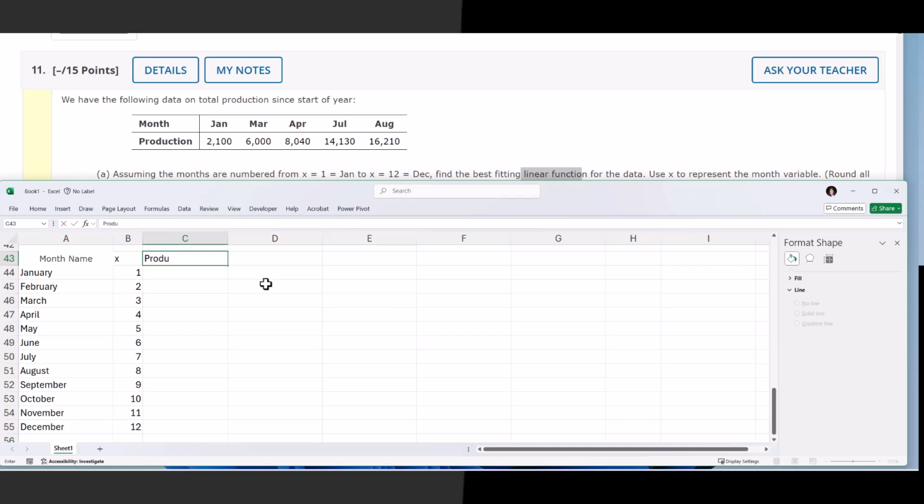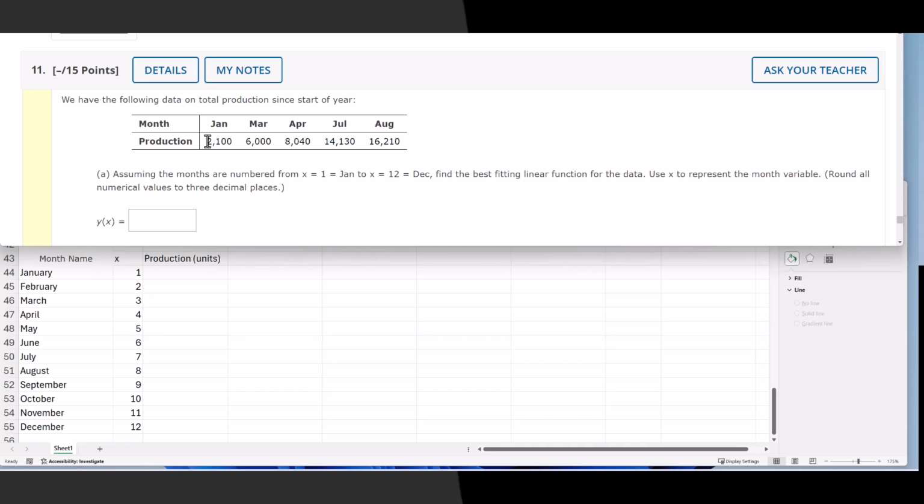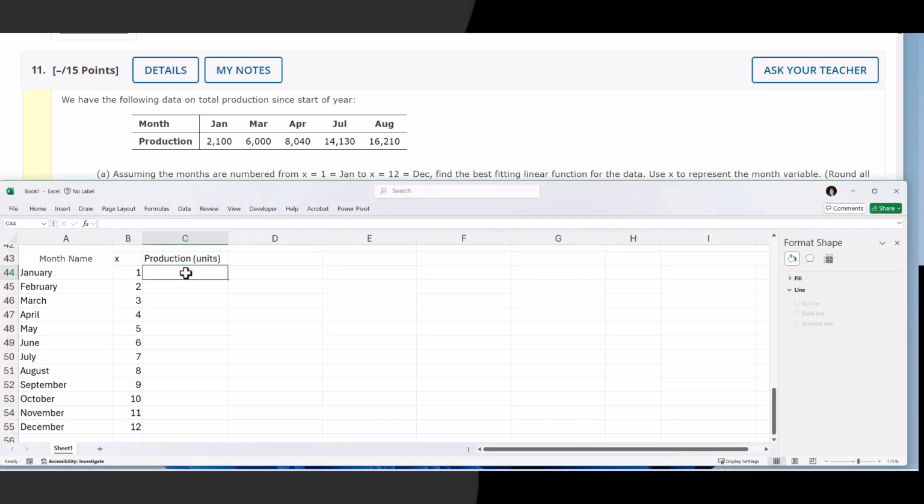And then the production. That is total units made for the year. And the easiest way is going to be just to get these numbers typed in. So for January, 2100, just double check as you do this. March, skip down to 6000. April, not May, not June, July, 14,130. And again, just double check your numbers because your model will be off if your typing is off.